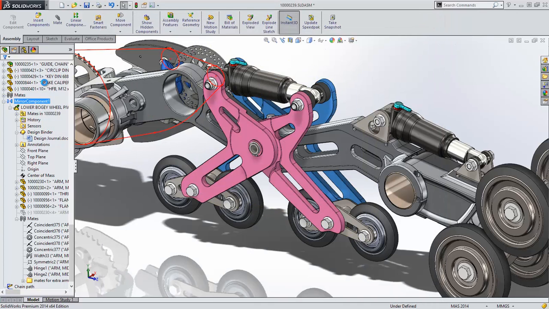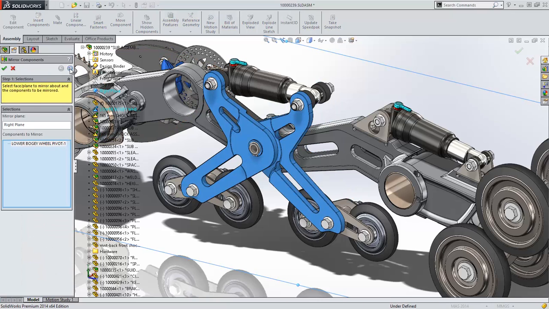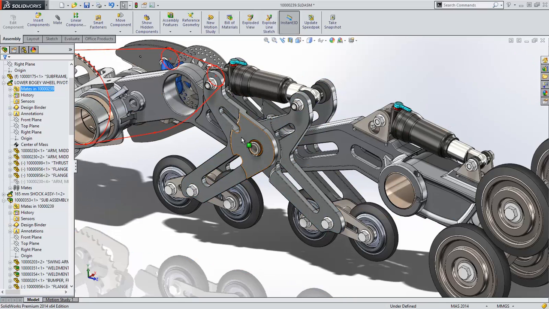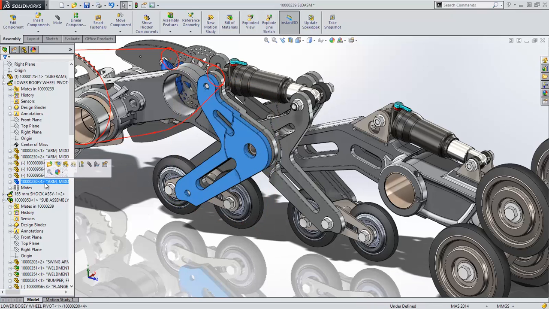In SolidWorks 2013, when mirroring components, the opposite hand version was positioned along the center of mass. Now there's an additional option to choose the bounding box for the mirror position. Let's take a look at this scissors assembly. Currently it's symmetric, but if I unsuppress an extra component, the subassembly becomes unbalanced, and you can see this when I display the center of mass.